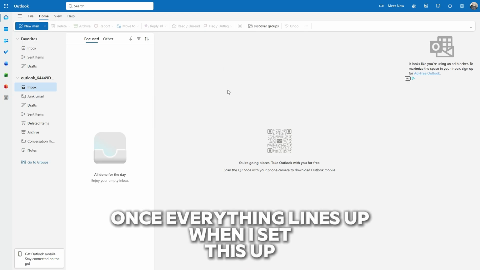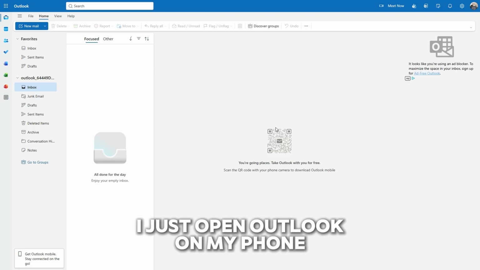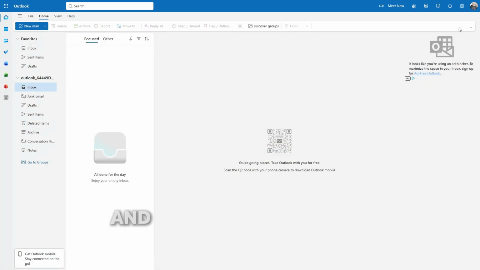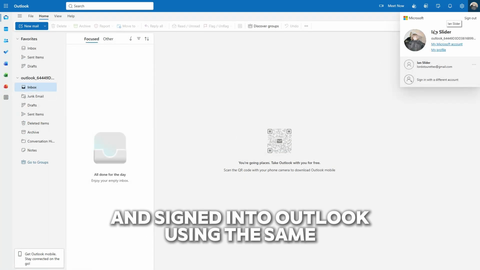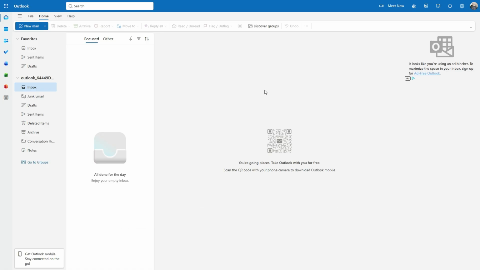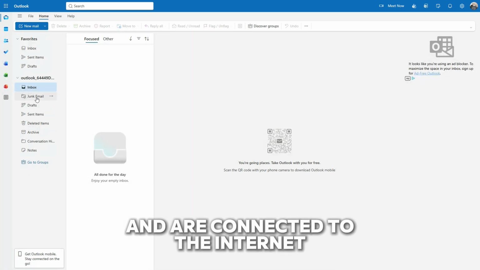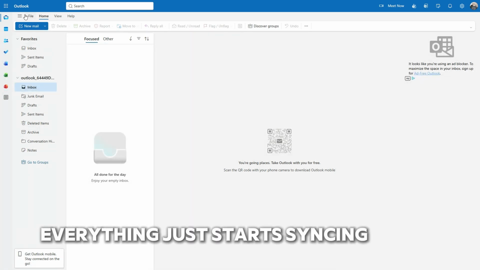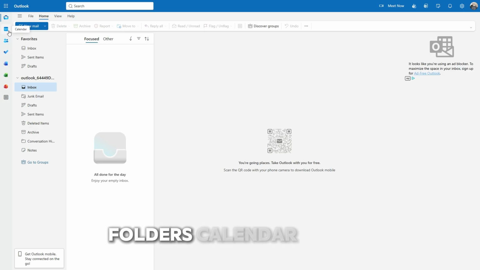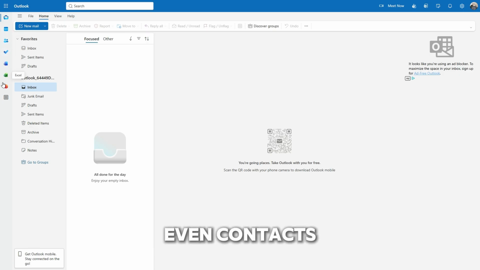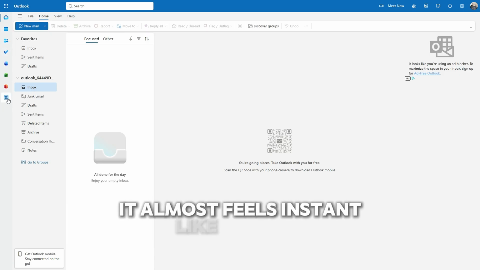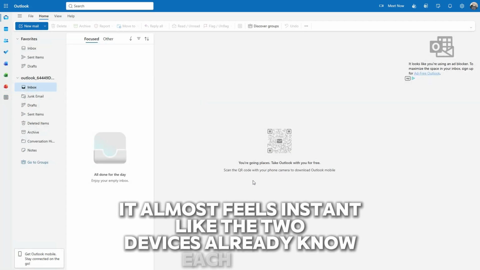When I set this up, I just opened Outlook on my phone, then went over to my PC and signed into Outlook using the same exact email account. That's really the key part. The moment both devices are using the same account and are connected to the internet, everything just starts syncing: emails, folders, calendar events, even contacts. It almost feels instant, like the two devices already know each other.